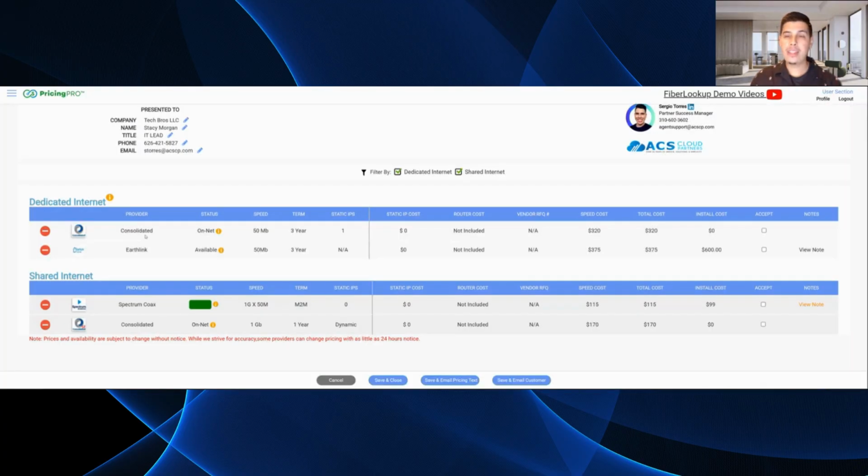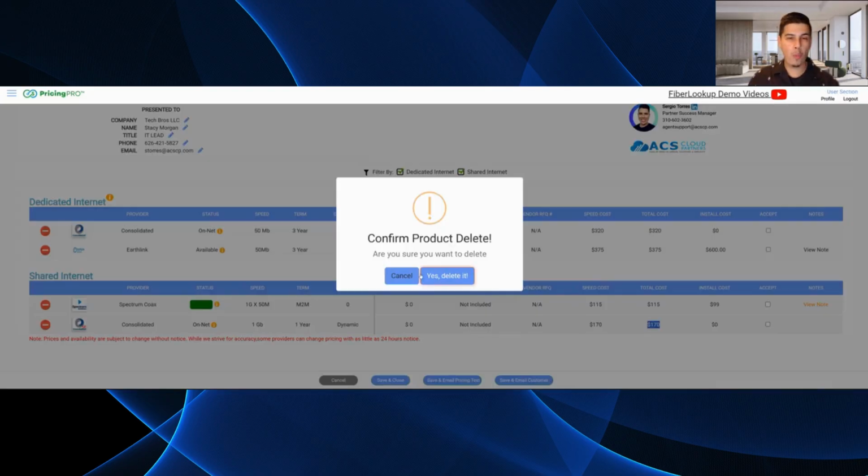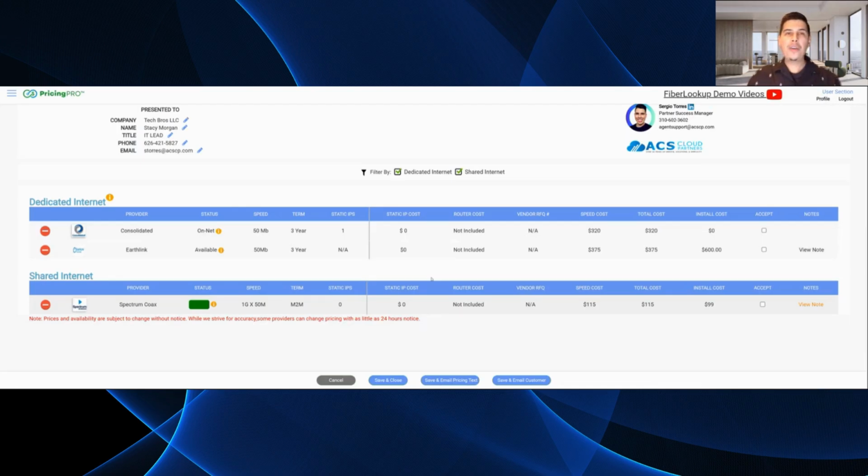Now you have Consolidated and Earthlink, 320 and 375. Very competitive rates. On the shared internet side, right? Spectrum Coax is at 115, Consolidated 170. Maybe you're thinking, hey, this customer, they're still on the fence about a failover. I don't know if I want to give them two options. And they're very indecisive. I want to make it really easy for them. Let's keep one. Now you have a simplified quote, right, based on the information that you've interpreted, and now you're able to present this to your customer.